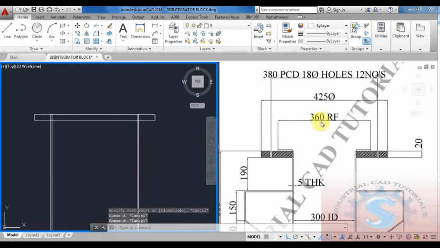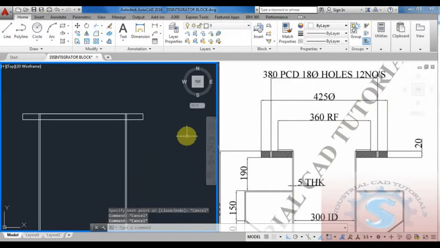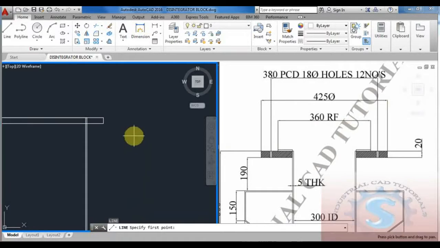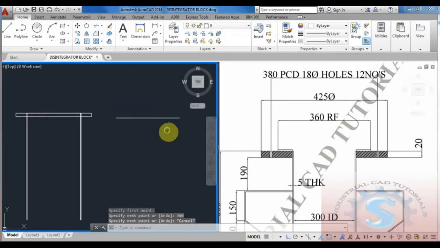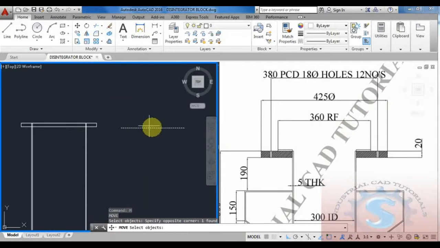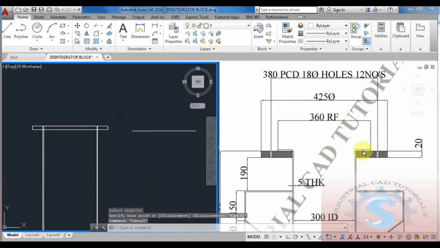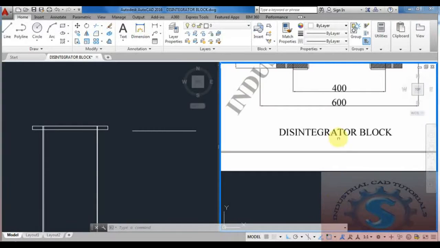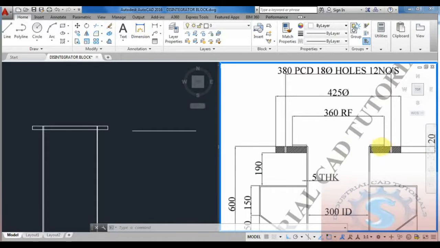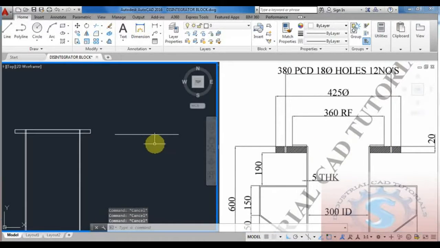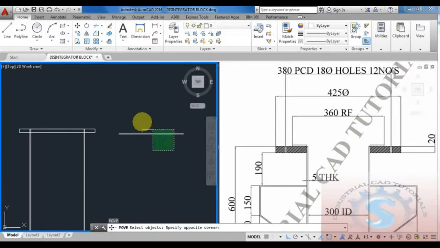After giving the 425, the 360 RF is required. Give the 360 RF by giving the dimensions of 360 RF and simply coincide with the endpoint of the horizontal line. The two horizontal lines are constant by selecting the midpoint. See, the RF height is not mentioned. I'm giving it as per my requirement. I'm giving the 1.5 thickness RF.